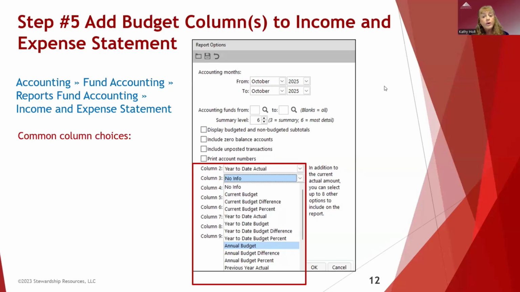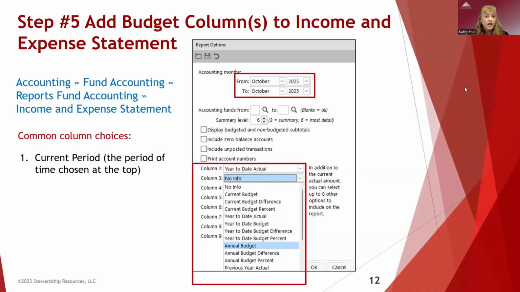Okay, so the most popular choices I have, column one is always going to be the current period. So it's whatever period you've chosen here at the top of the report. It's always column one. You can't make it column two or column three. Always going to be column one. But from there, you've got all kinds of choices.